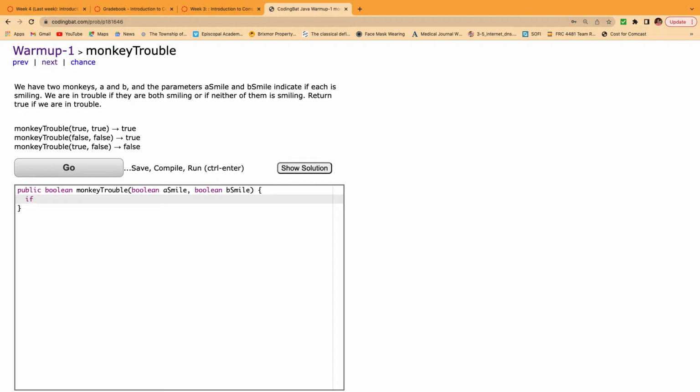So first I'm going to check if A smile and B smile are true. The way we do that, we don't write if A smile equals true. While that's not wrong, it's just not the way we're going to write it. So if A smile, so if it's true, and B smile, that means they're both smiling. So if they're both true, then do whatever we're going to put in here.